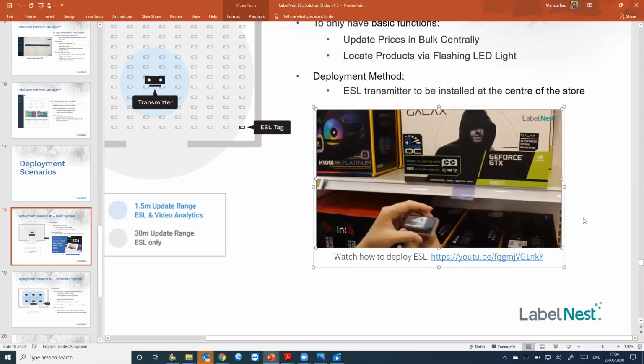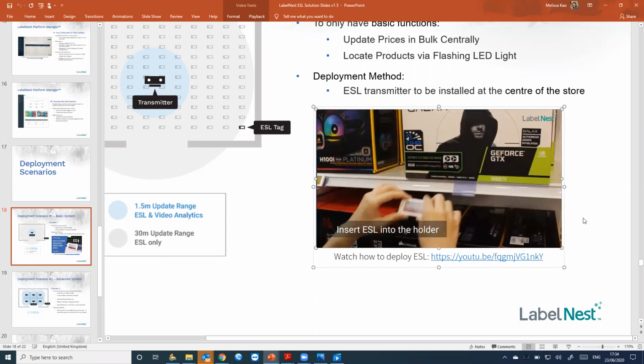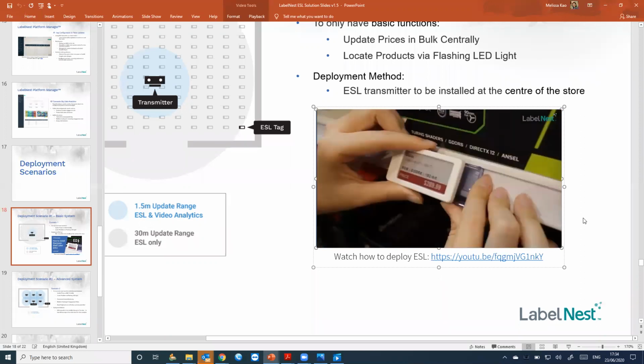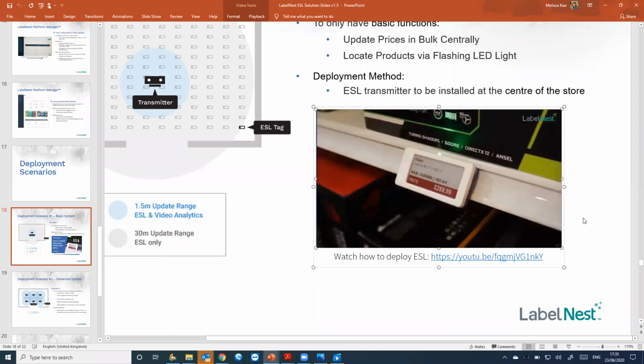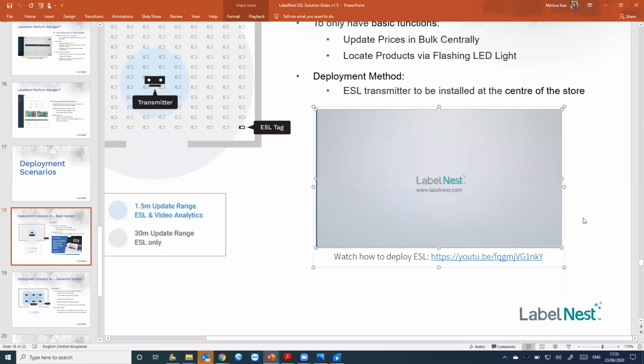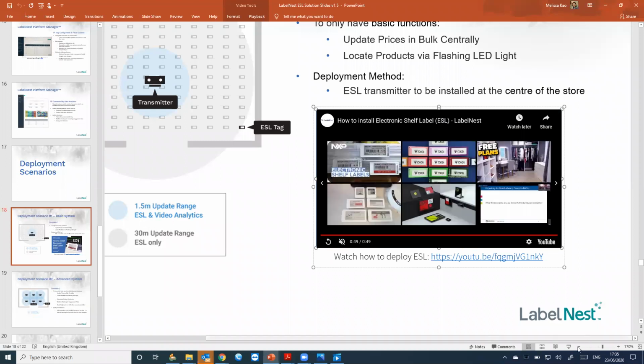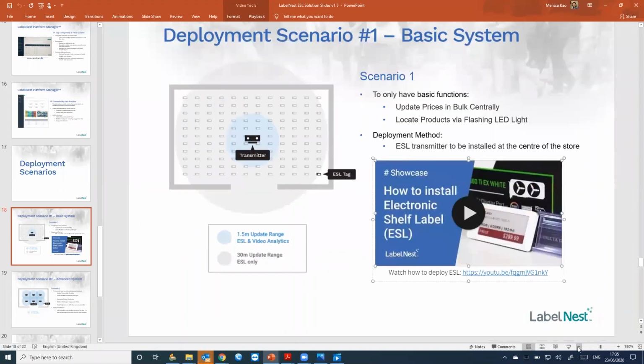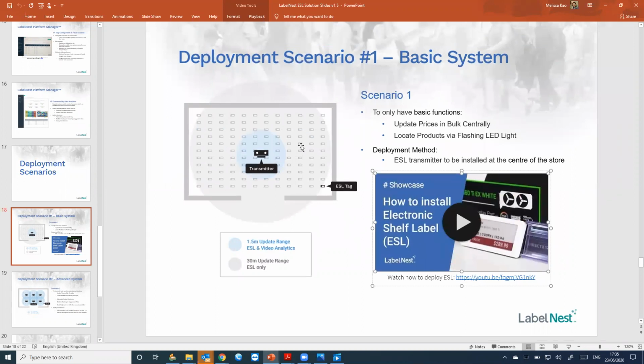Then you put the ESL onto the holder, and then it will sync. This is how it syncs to the transmitter. Now it's paired, so it will always be that tag that is for that product. So this is the basic function. With that, I believe a 30-meter range is actually a very good range compared to our competitors, and that will do all the basic ESL functions that your customer will require.